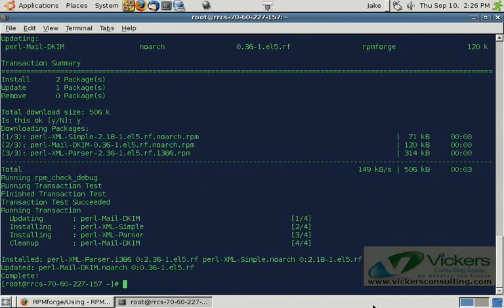Anyway, now that that's done installing the Perl packages, we're going to need to create at least a directory for our configuration file and for our DKIM key signatures. To do that, we're just going to do mkdir /var/qmail/control/DKIM.